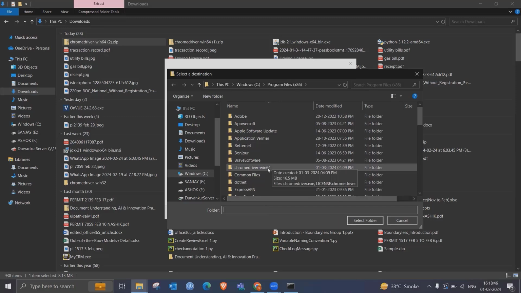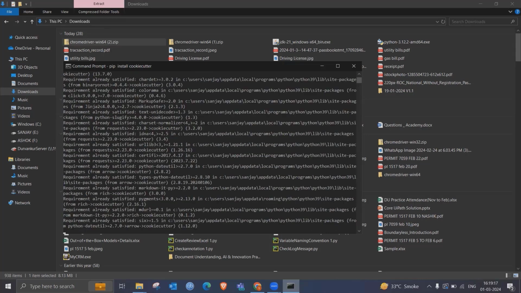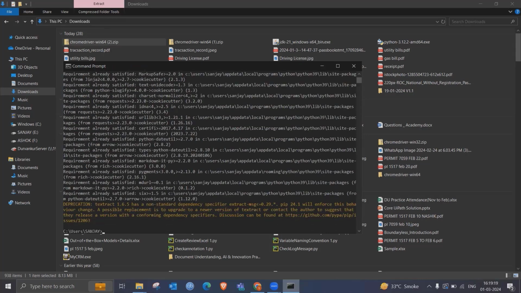and place it in exactly the same location where you are using the BotCity driver or Python driver. After that, you will install cookiecutter. You can use the command pip install cookiecutter. Once you install it, you will have this page available. If it already exists in your system, it will show you that message.